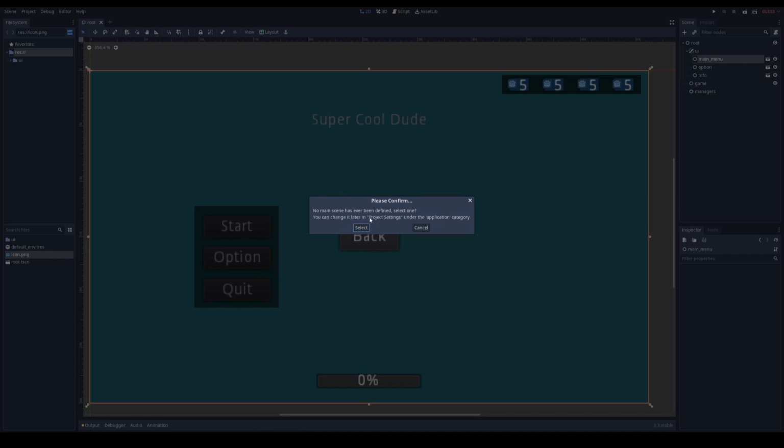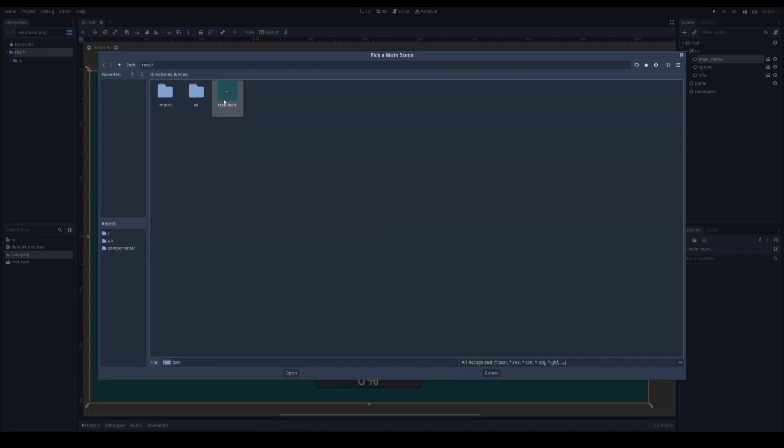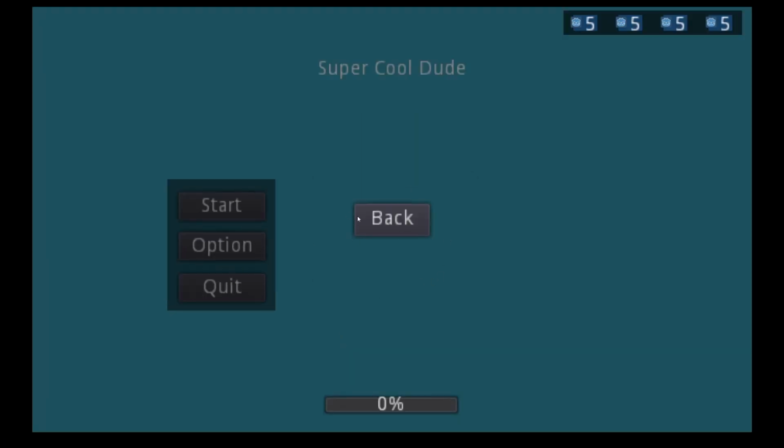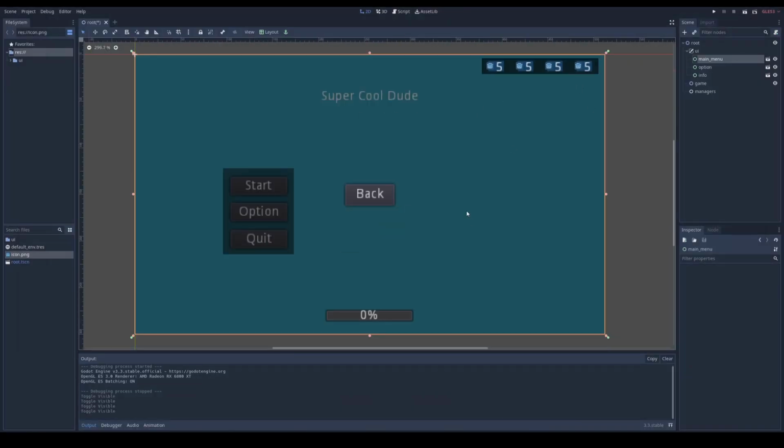It's going to ask you to select the starting scene. So select, it's going to be root, open that. And there you go. This is the main menu with the option and the resource. Everything is shown at the same time. So the next part will be to add code to all of this.